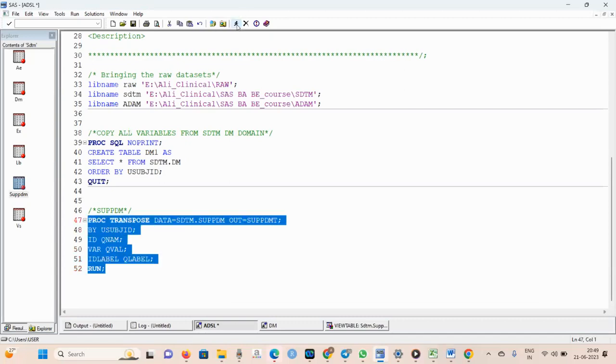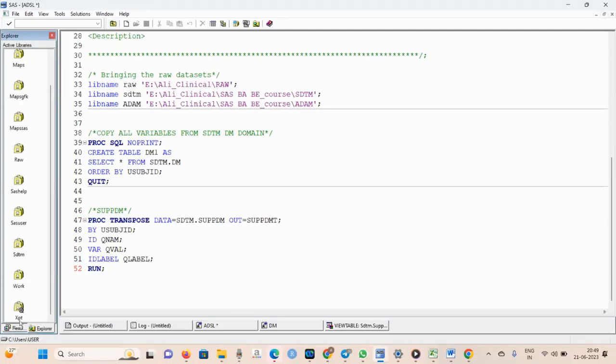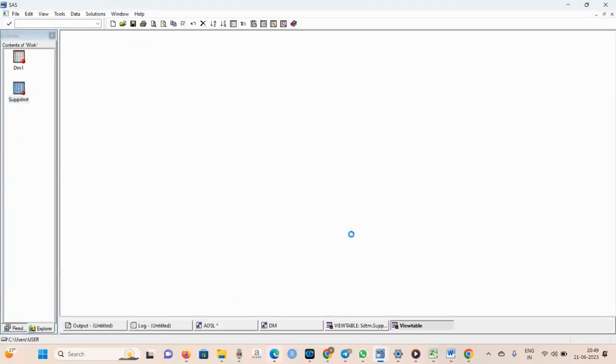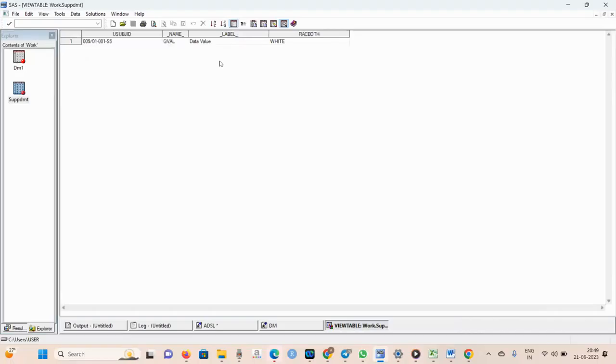When you execute this one, we'll have DMT in the work library. I close this one. Here you can see there are two extra variables, and this is also a very important interview question. What extra variables do you get while doing PROC TRANSPOSE? You should mention these names: underscore NAME and underscore LABEL. We don't need this information, so we just drop it.